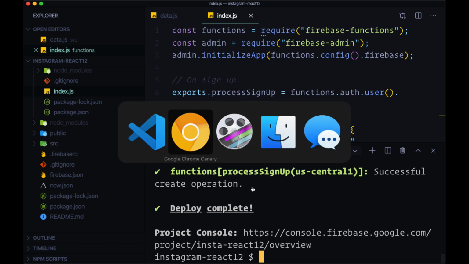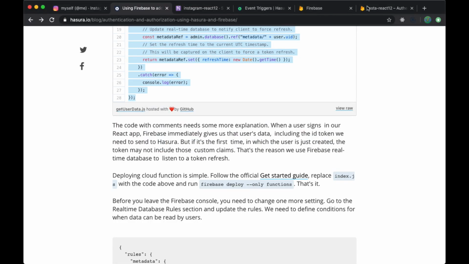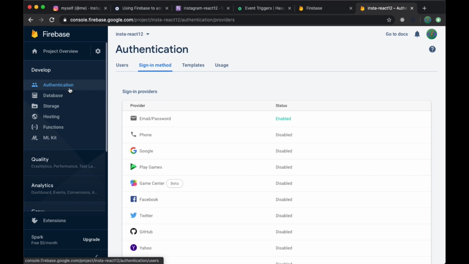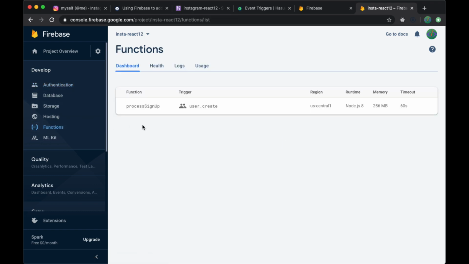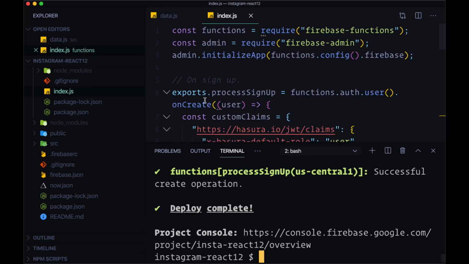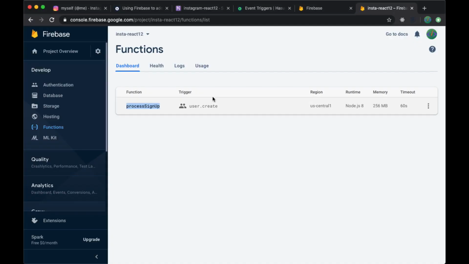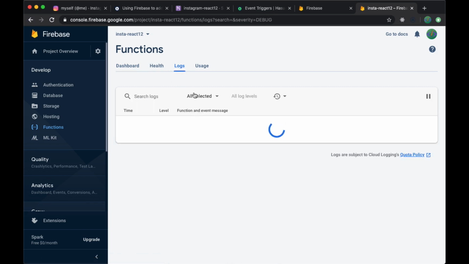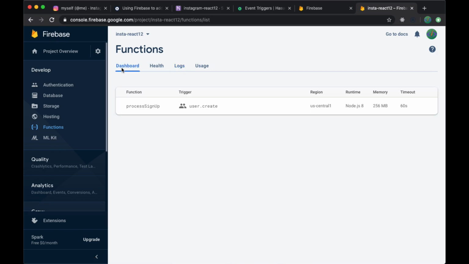So once that's deployed, we are able to head to our console. And instead of authentication, if we go to the functions tab, if we look at the dashboard, we should see a function called processSignUp, and that is the name of this exported function. And it's going to be triggered when a user is created, and we can see some other additional information about it. And we have some info about its health, as well as logs that will appear once it's actually triggered.